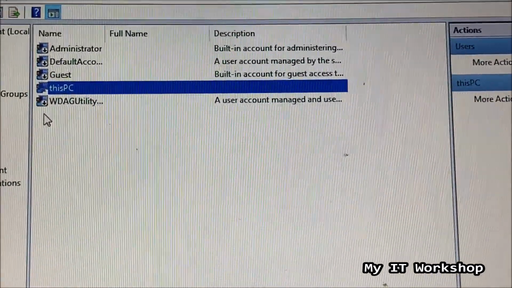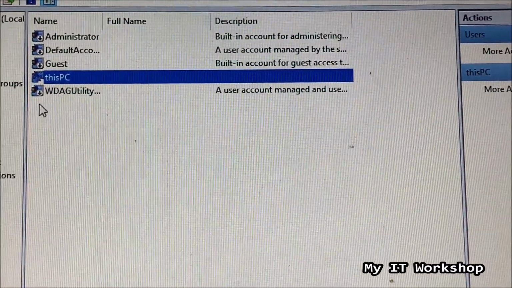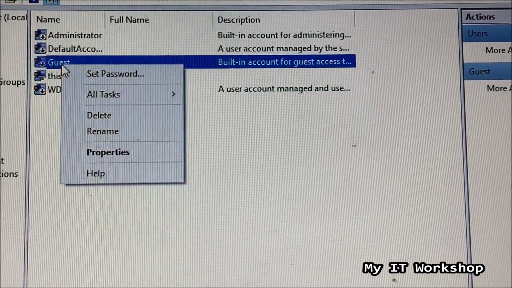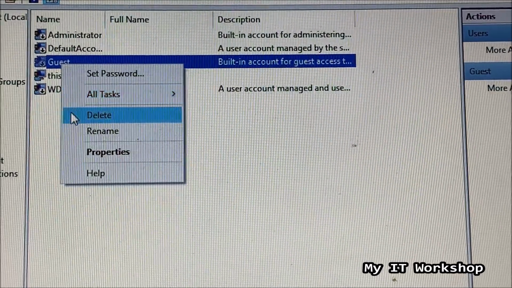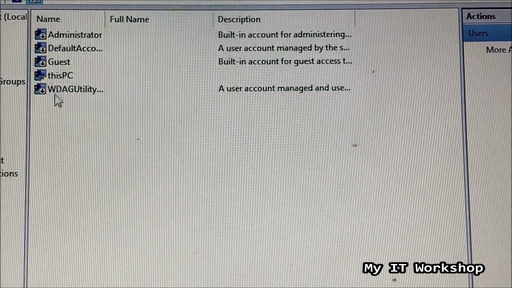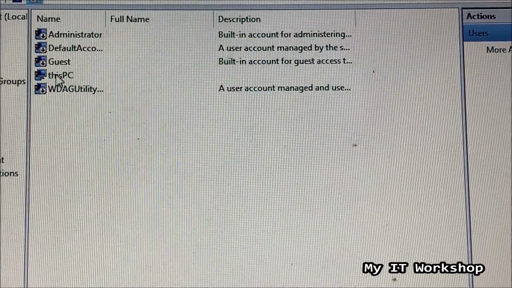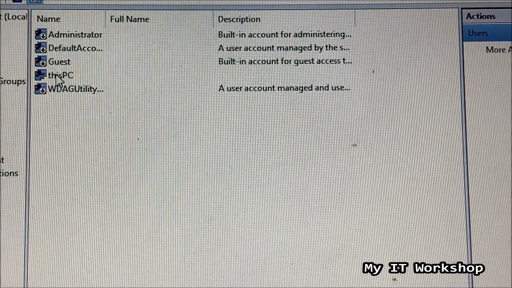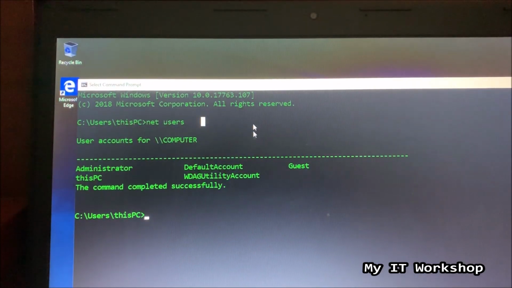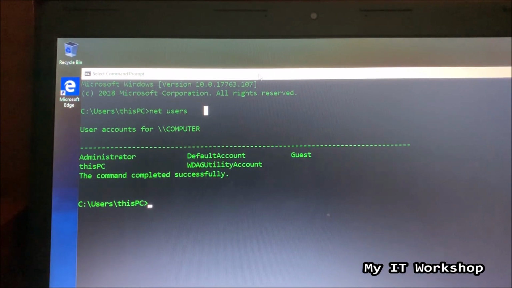You can enable it, you can change the name, you can add passwords to it, and you can delete them, of course. But I don't need to do that. The only one we care about is the one called This PC, because this is the local account. Well, all of them are local, but the one we're going to use is This PC. We are logged in with that account at the moment.